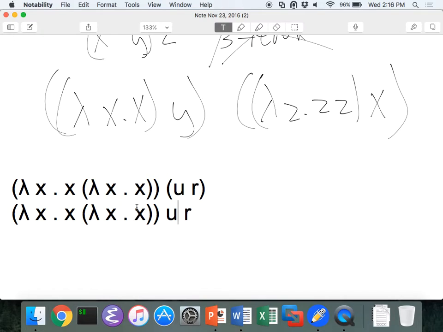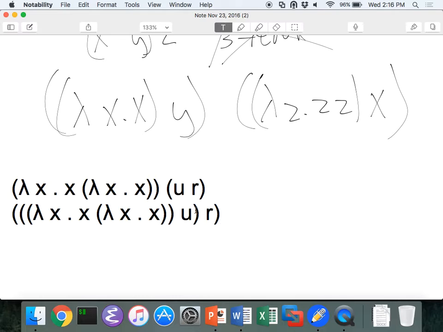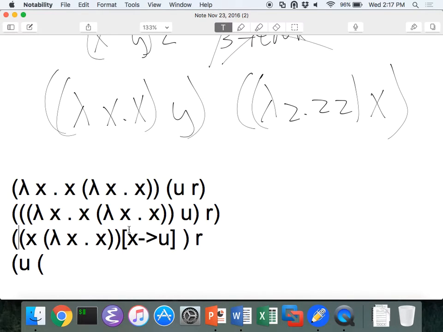Yeah, so here we have three applications. We have here, the U, and the R. So we use left associativity to group them. So we group these by here, and then this with this. So we have one beta reduction here, where we will take this inside, replace X with U, and then that result will be applied to R. So we do this reduction, we'll get the same thing, we'll get U. This protects it. I think I need more parentheses here. There we go.